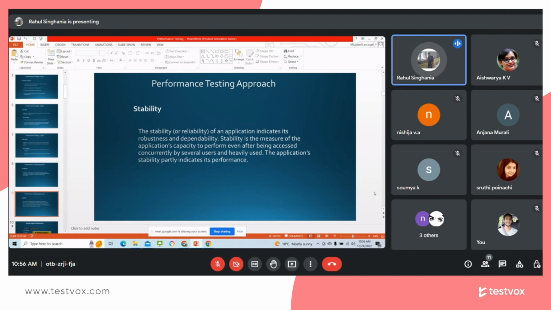In terms of performance, suppose I wanted to test my application for 3 or 4 hours with 1000 users. Rather than gradually increasing 100, 200, 300, I put all 1000 users at once, and then monitor for the entire 3 or 4 hours, to see whether my application is able to sustain that much load or not. This is what stability is.